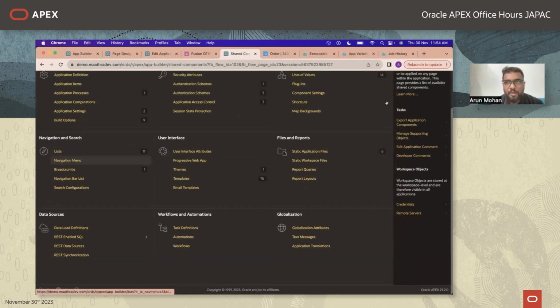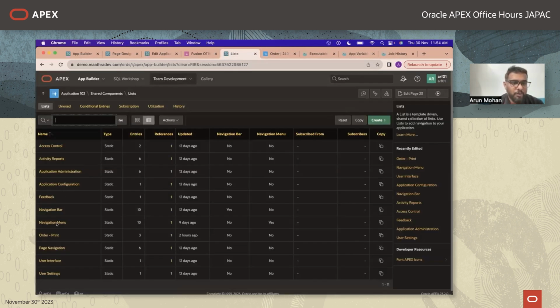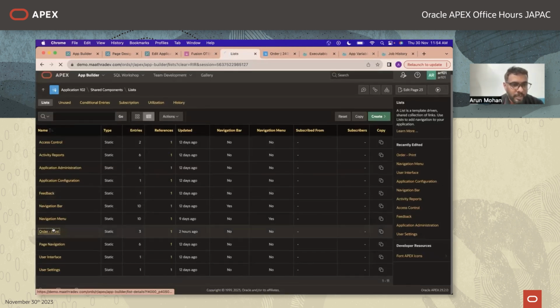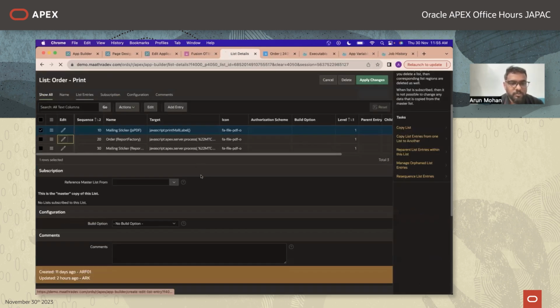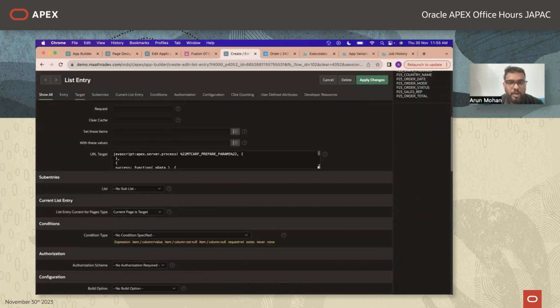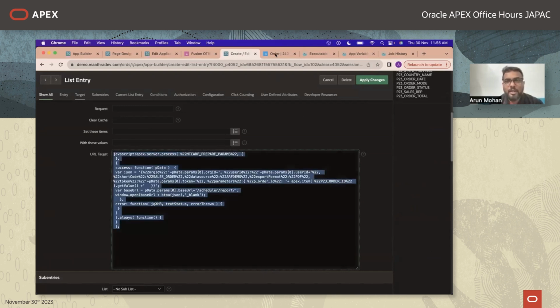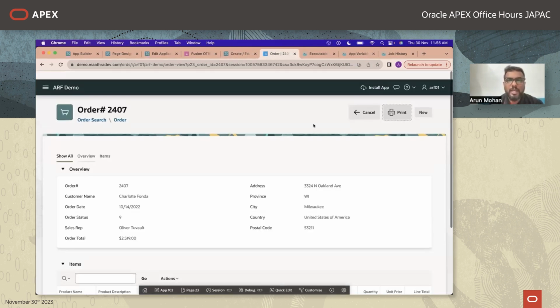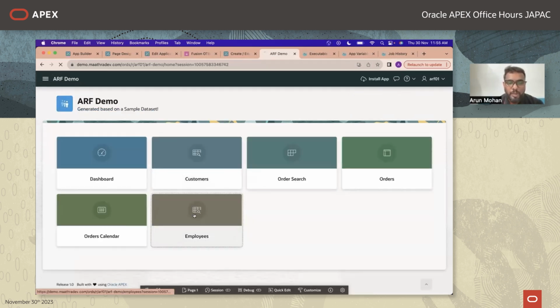So we are printing it when we are clicking on the order report factory. Probably if you go here, you can see you can directly integrate it in the URL target, also using the JavaScript. If you place the code here, it is directly integrated. So let's quickly see something in action, like how we can print an employee profile.